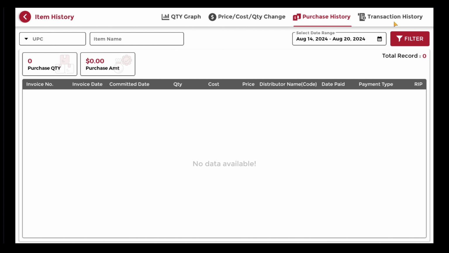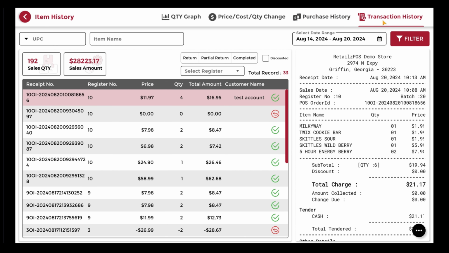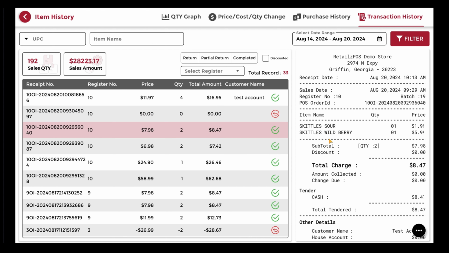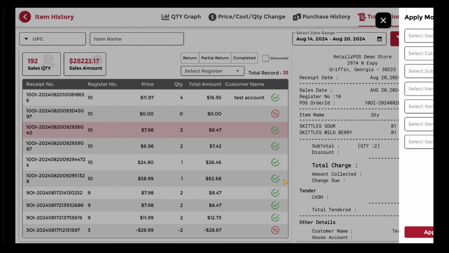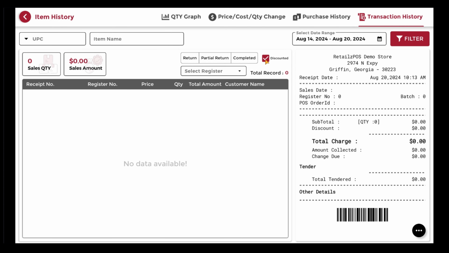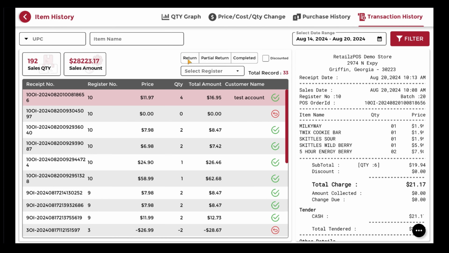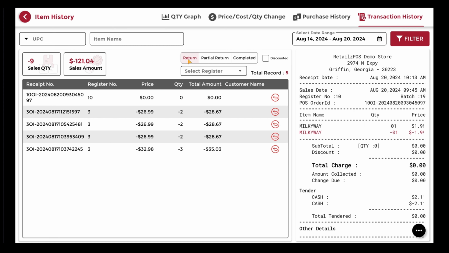From here, you can view details such as bill committed date, distributor name, and invoice numbers. Transaction history will allow you to view all receipts of transactions that have occurred in your business. From here, you can perform custom search criteria such as discounted transactions and transactions in which a return occurs. Stay on top of your sales using item history.